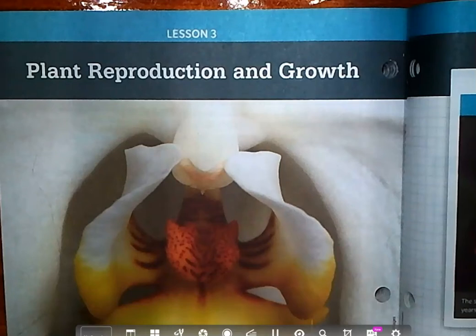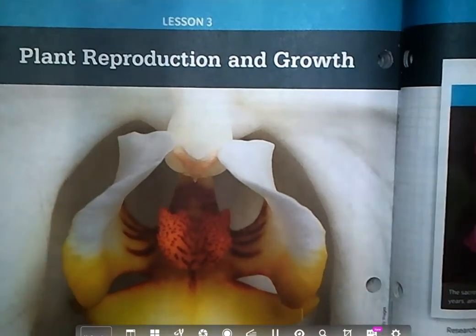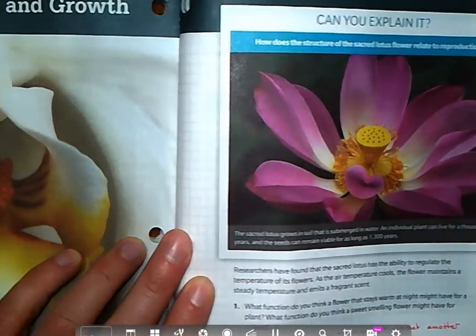Hey everyone, welcome back. Today we're going to talk about lesson 3 from unit 3 of our book. It's about plant reproduction and growth. In your books, I'm on page 157 right now, so we're going to start this lesson on page 157.